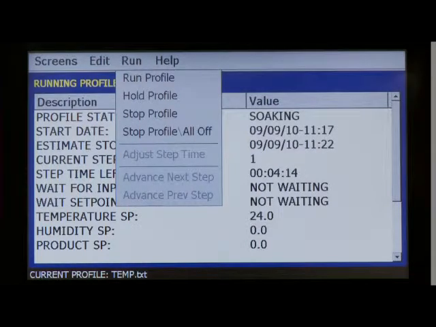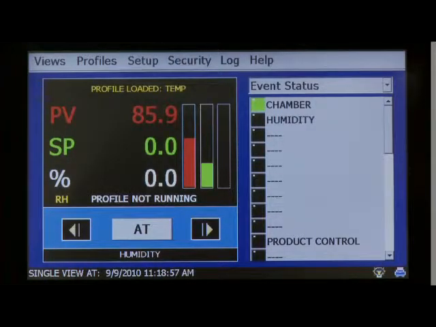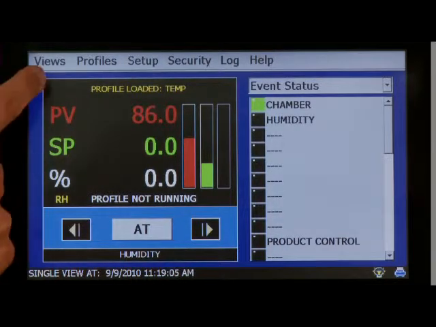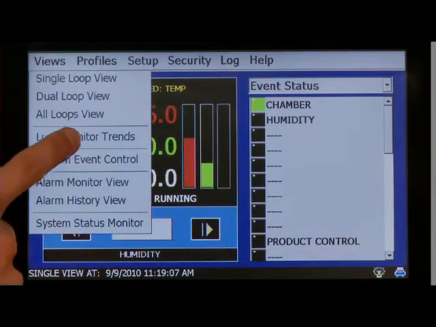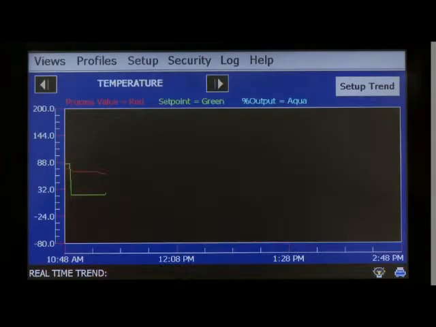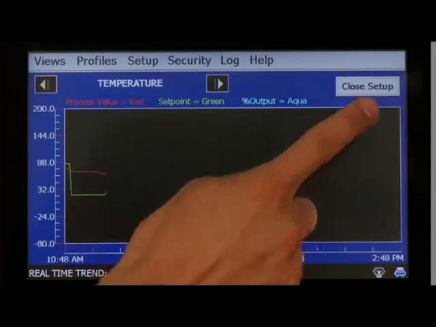The Stop Profile or All Off selection stops the profile and turns all events off, which also turns off the chamber. The EZT570i provides different graphical views for monitoring your chamber's operation. Selecting Loop Monitor Trends from the View menu displays a real-time graph for each loop. You can set the trend to display the different parameters for the loop, as well as the time duration of the graph by clicking on the Setup Trend button.